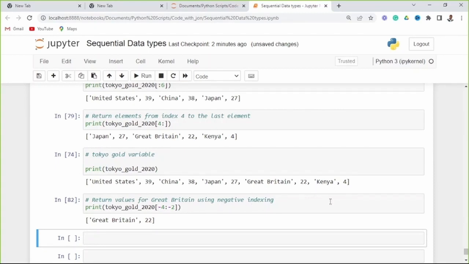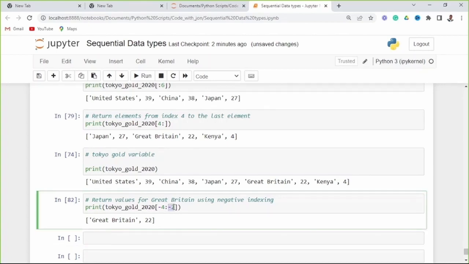From negative 4, which is this one, negative 1, negative 2, negative 3, negative 4, negative 3. But we can't put here negative 3 because it's going to be left out when you're doing slicing. You can't just choose that index value. You choose the next value, which is negative 2, so that negative 3 can be included. So we have Great Britain here.